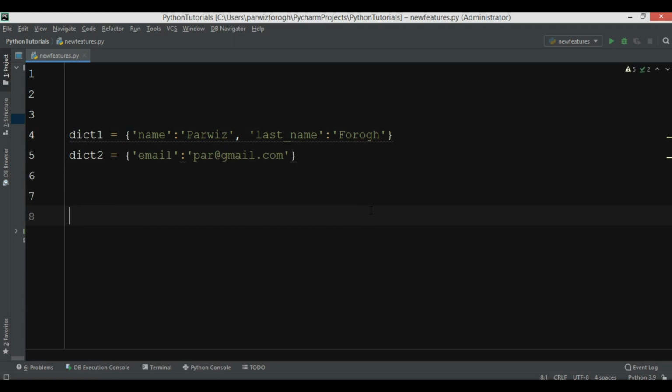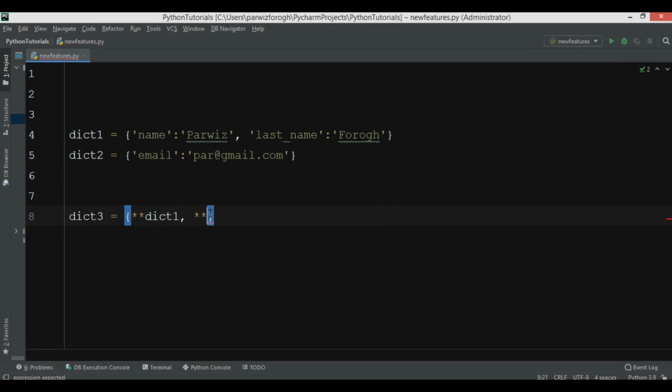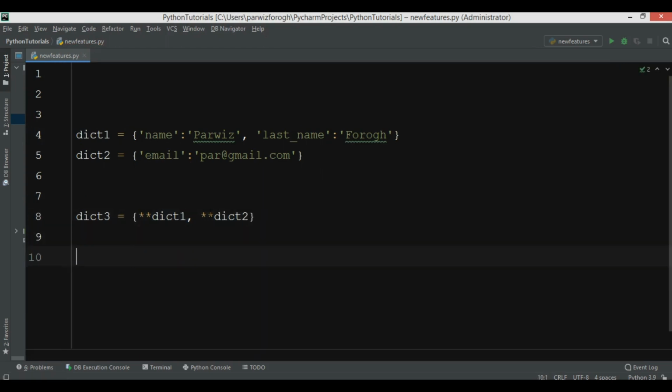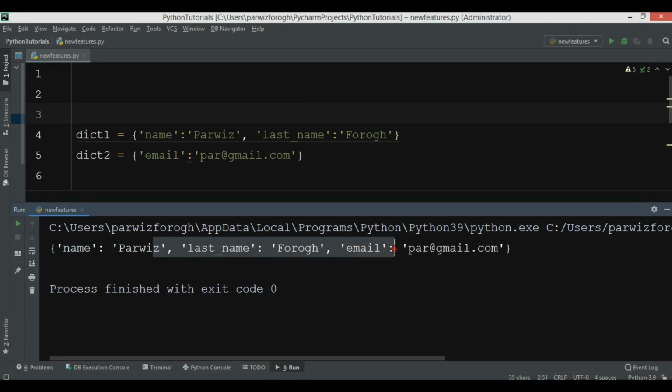Before this, if we wanted to merge these two dictionaries, there were different methods. Let me show you. We can use the unpack operator for merging these two dictionaries. For example, we can use two asterisks with dict1 and dict2. Now if I print dict3, you can see that our dictionaries are merged. We have a new dictionary, and now we have three key-value pairs in this dictionary.